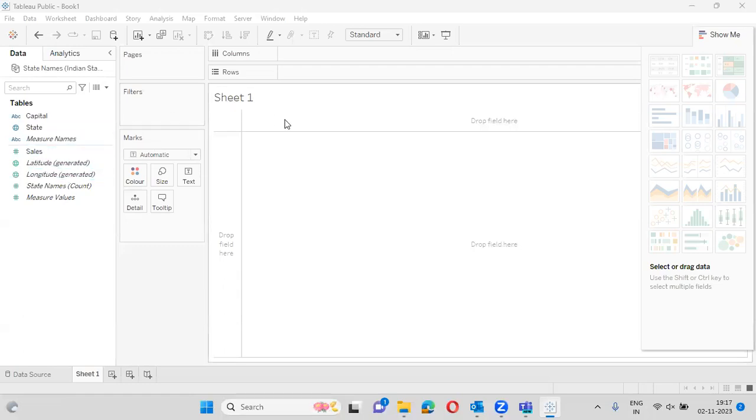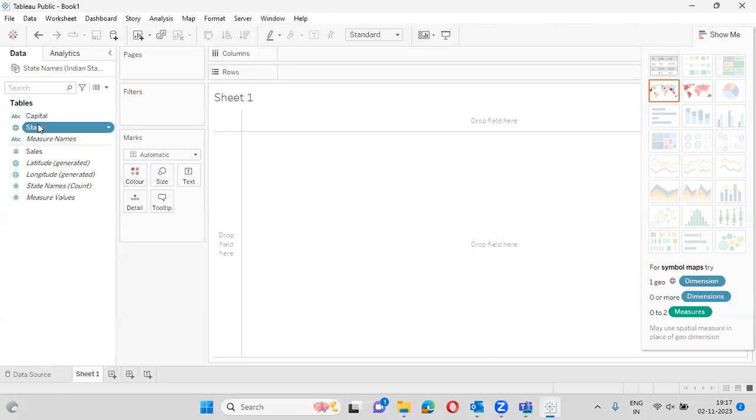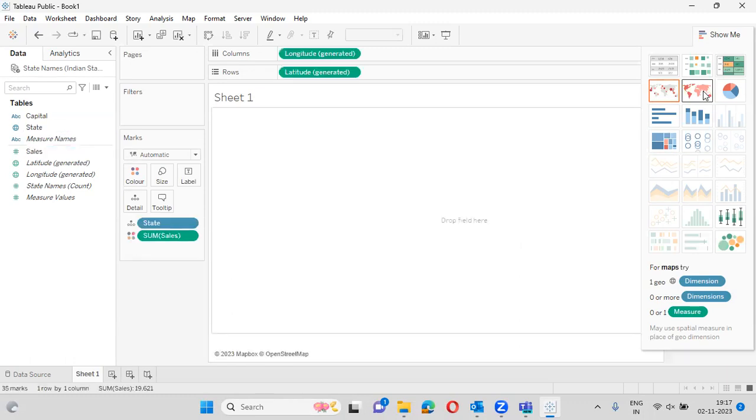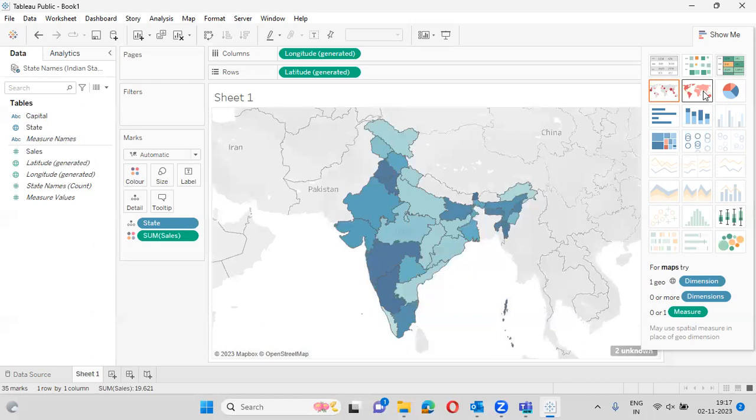Here we want to talk about something called map. Yesterday we discussed two kinds of map, a symbol map and a field map. Yesterday we worked on US data, and now in today's class we're going to work on Indian data. For that I'll select state and sales, and once I'm done with that, I click on the field map.